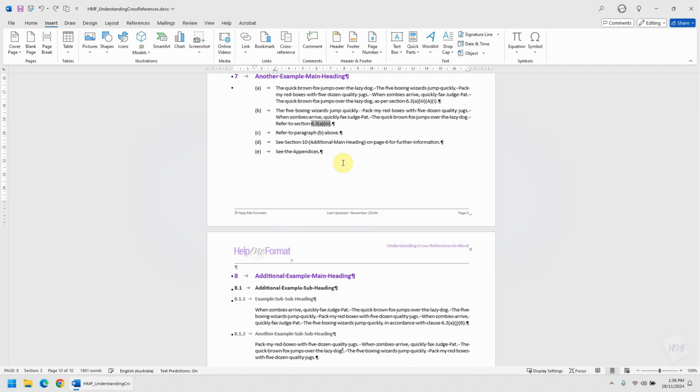I'll link to another video that shows you how to do this at the end as well as within the description. I hope this has given you a better understanding of how cross-references work in Word.